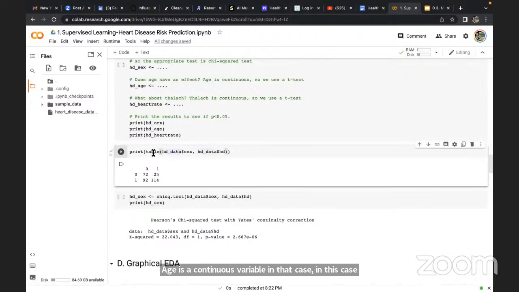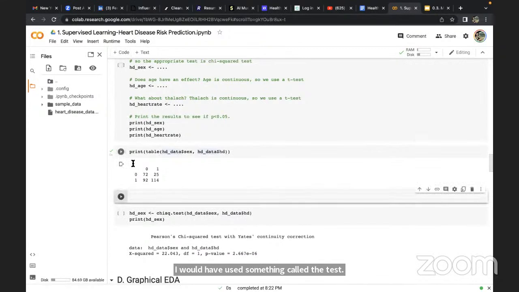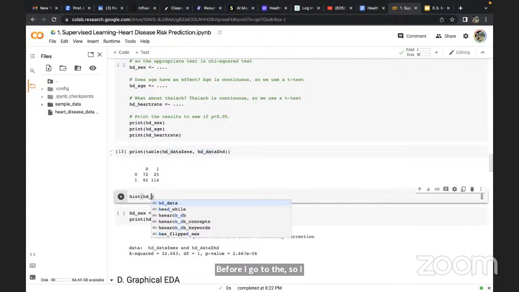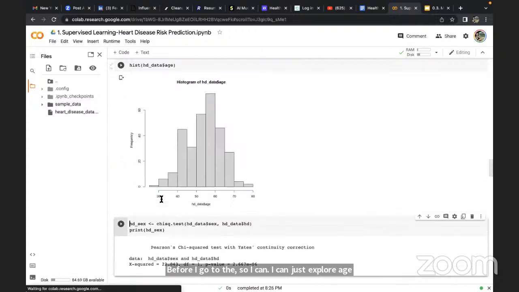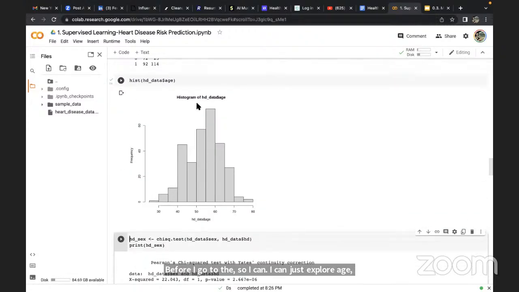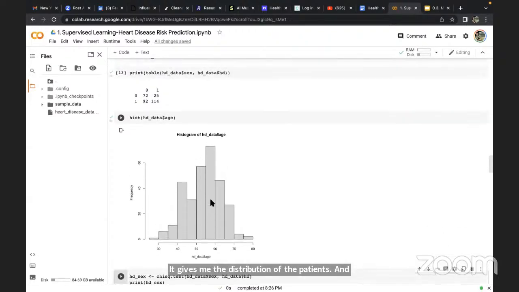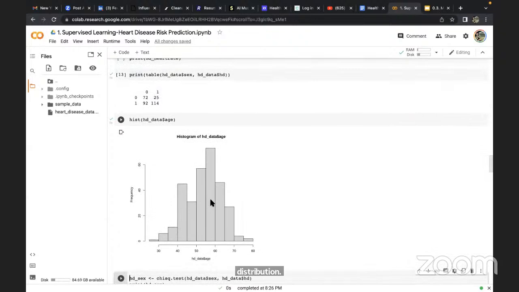Before that, I can explore age and draw a histogram. You see this gives me the distribution of the patients, and it's a normal distribution. Again, this is something we visualize, and something we can test using a statistical test. From my visual inspection, I can tell that this is a normal distribution.